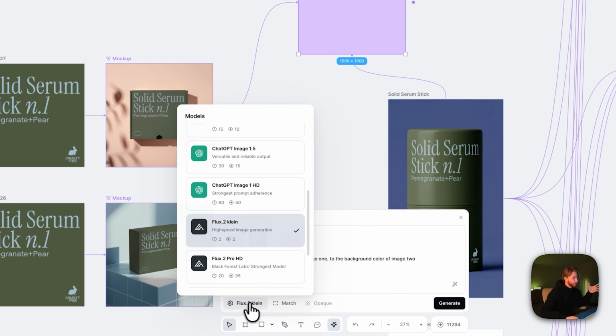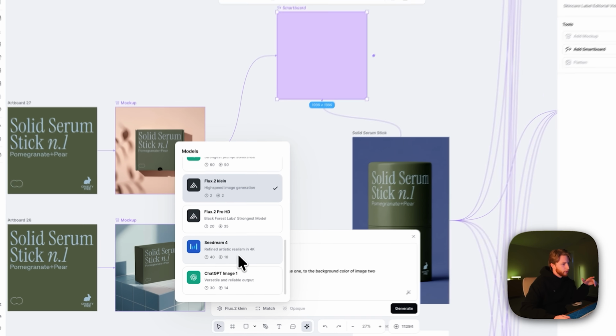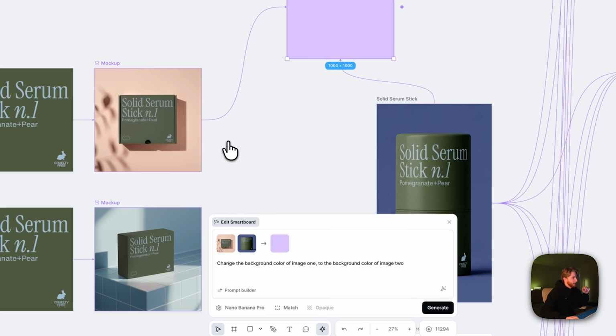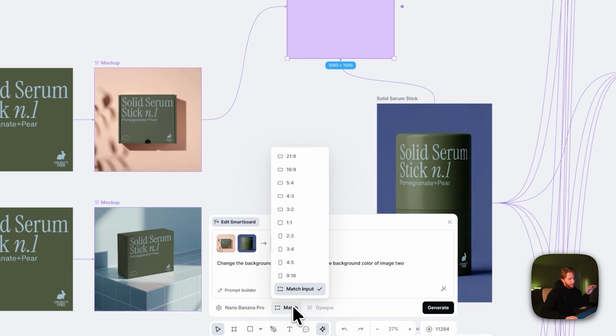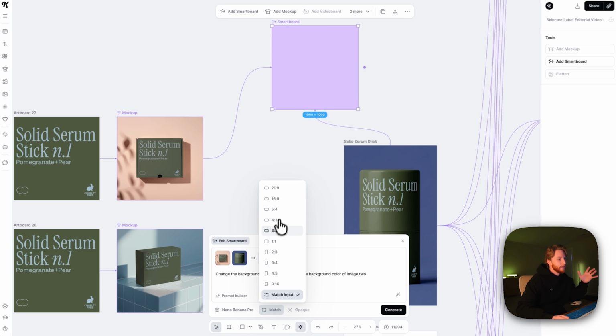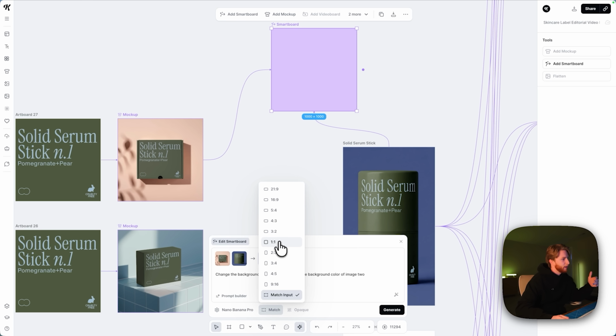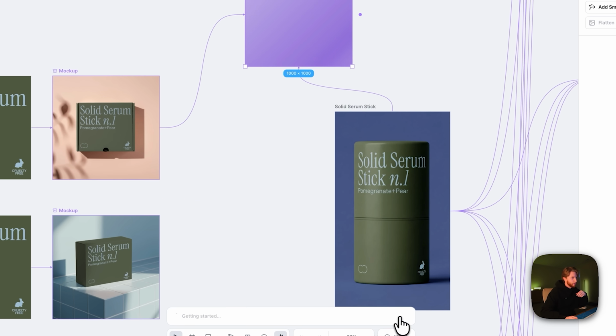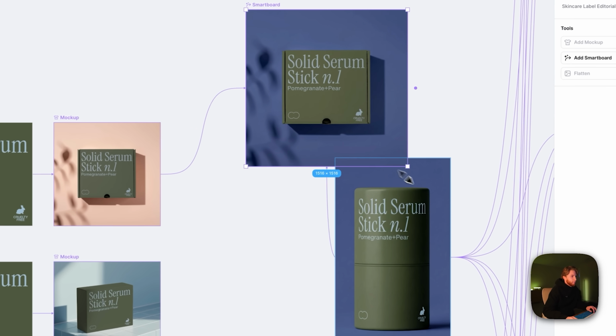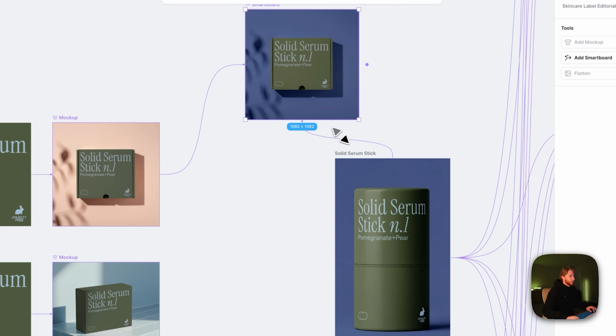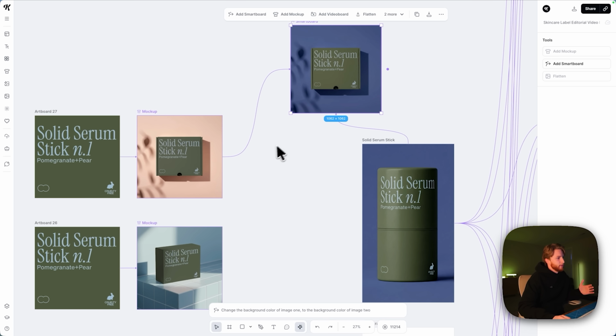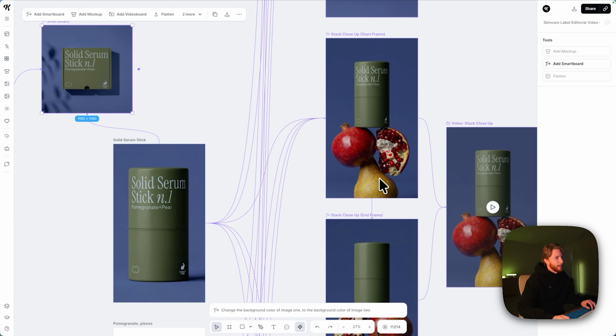And we have multiple different AI models for you to choose from. I am going to do Nano Banana Pro for this one. And then you also have the option to choose an aspect ratio. This is square, so this would be 1:1, but I'm just gonna go match input. Generate, and we've got our generation back. We can just size this guy down. And it's done exactly what we've asked it to do. It has this mockup, but with the background color of the other mockups that we've got going on right here.